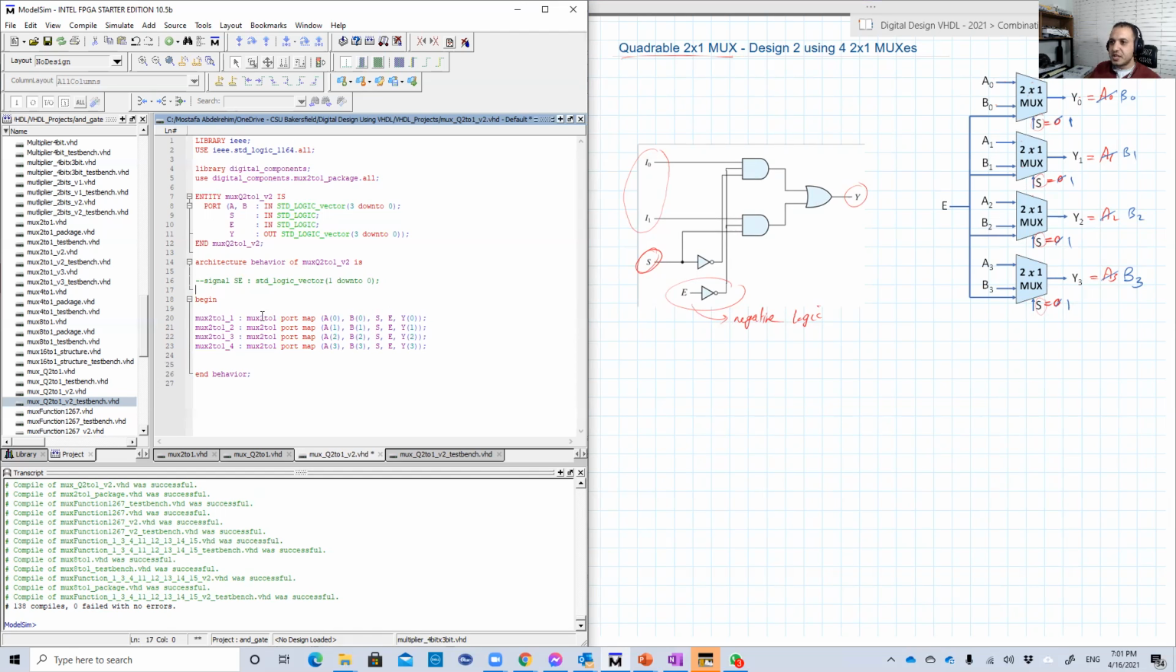or comment it out. Here we need 4 muxes, so that's why we have 4 instantiations. Let's explore, for example, the first instance. The first instance will take A of 0 and B of 0. Same selection and the enable, and the output will be Y of 0. Really easy.